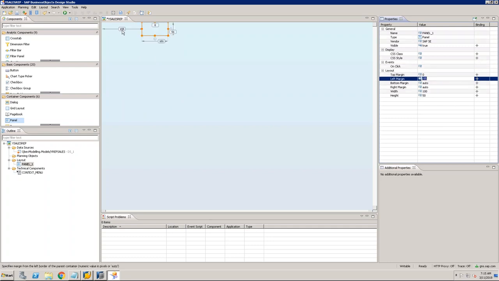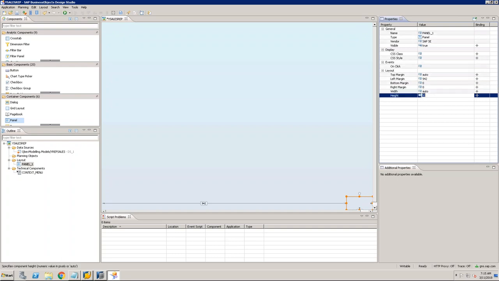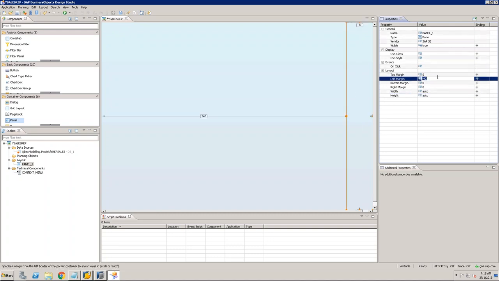Left margin has to be 0, not 155. Then right margin as 0, and bottom as 0. Width and height auto, auto. So top margin has to be 0 for me, and then left margin has to be 0. So it takes the complete body. I've just taken one frame on the complete body.